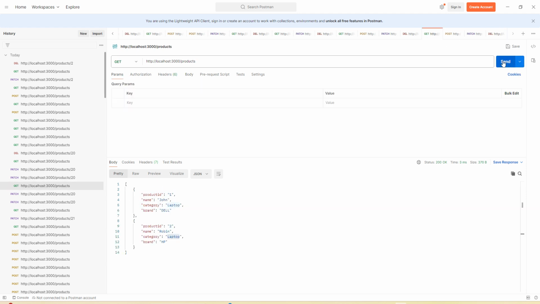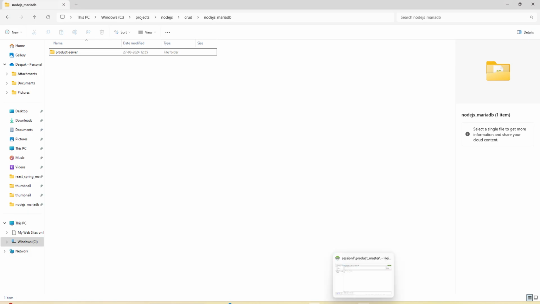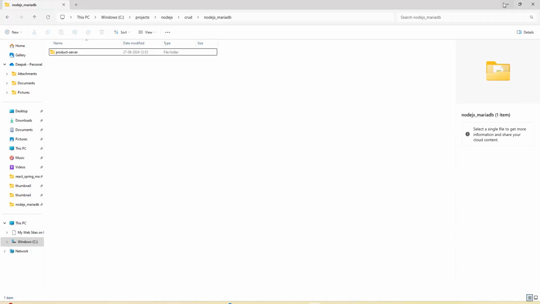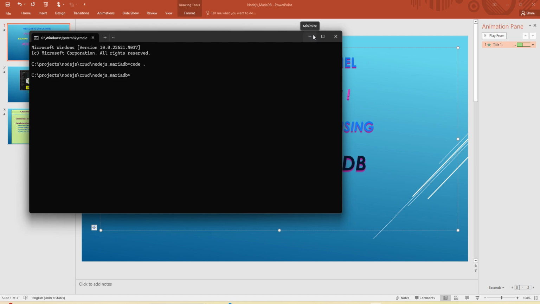Now if we cross check with the get method, it is showing only one object because the second object we have just deleted. Now if we cross check in the database as well, it should show one entry. Fine. With this, all the CRUD operations are working fine as expected.